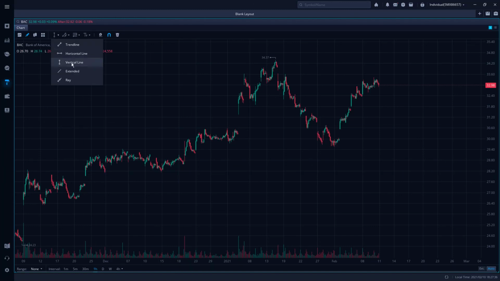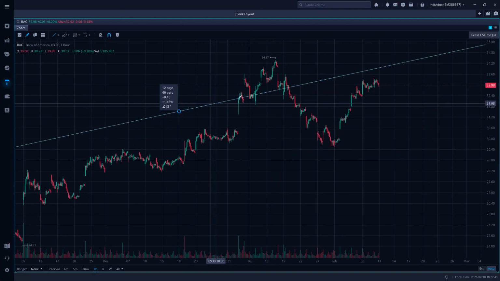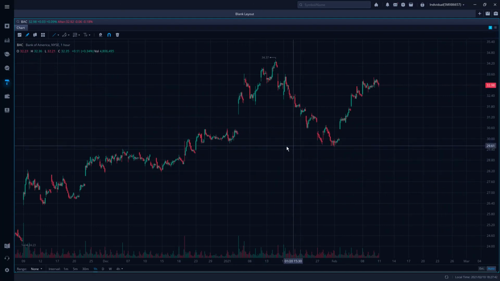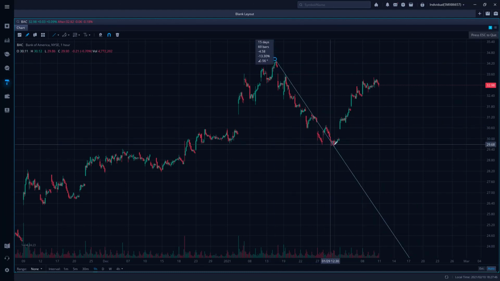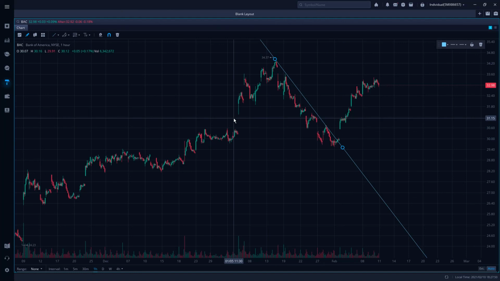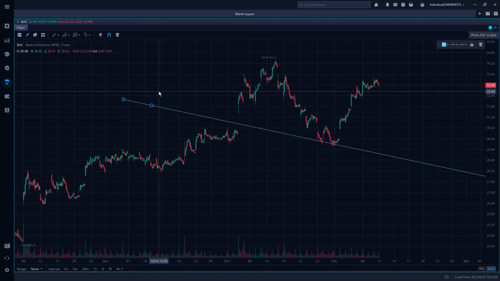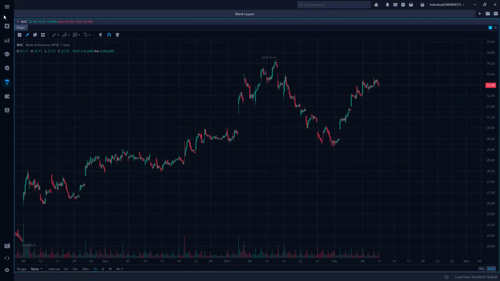If you want extended lines, you just go like this, so you don't have to draw the trend line. You can have it going on infinitely. This is good if you wanted to draw a trend line like that. So those are the trend lines, and I believe the ray. I don't really see the point of the ray. It's kind of the same thing, but instead of going in two directions, it starts at one point and goes in one direction.